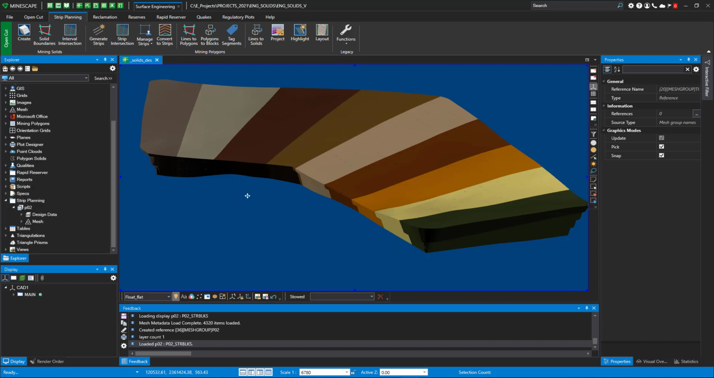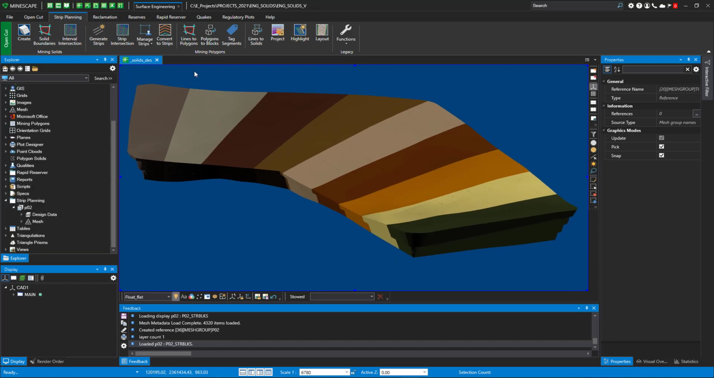Along with that, we've improved on the reserving. The reserving is fast. It knows how to handle these engineering solids.